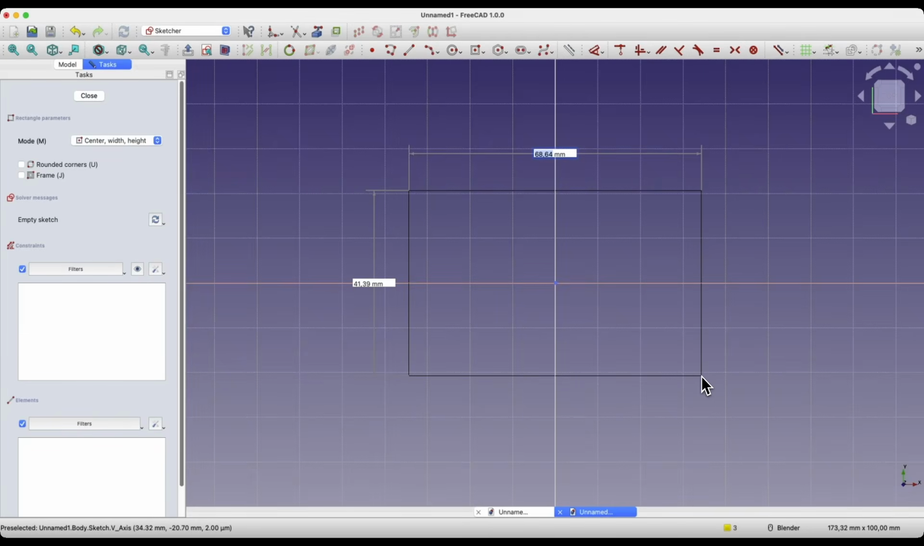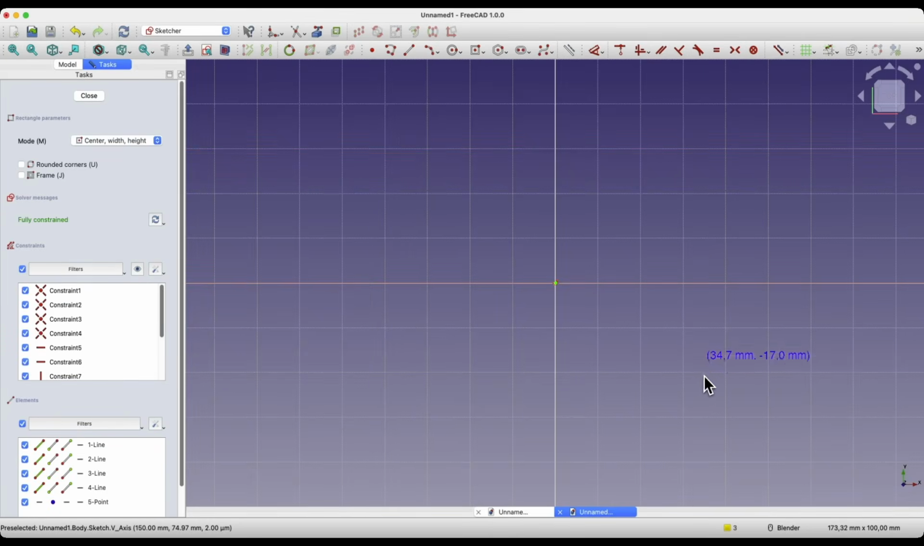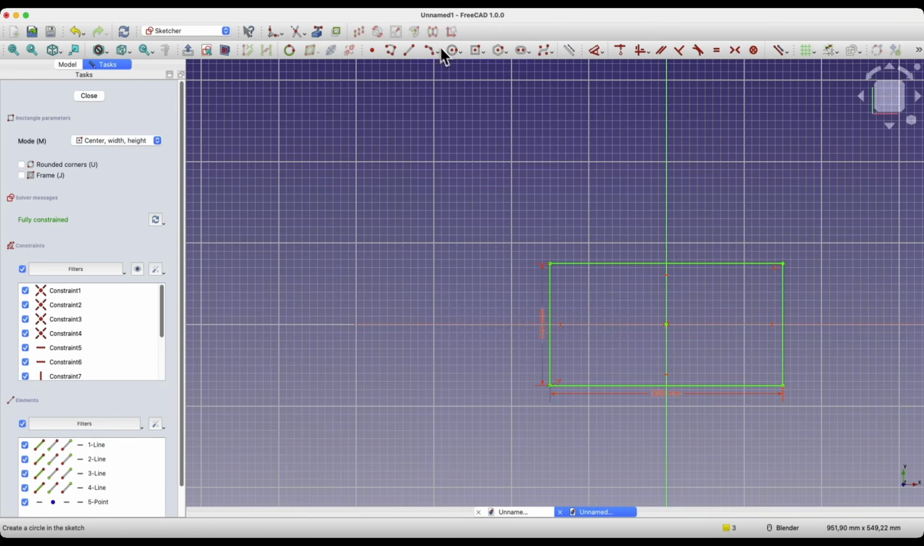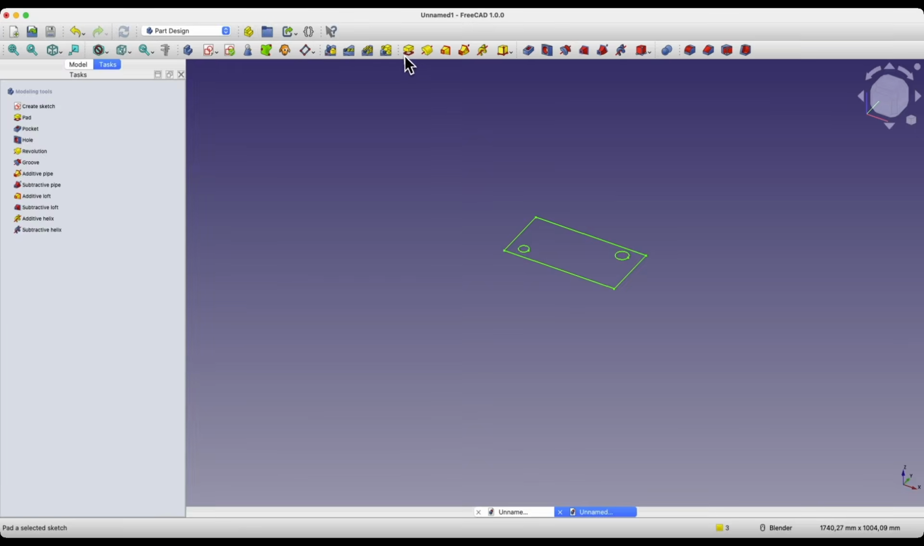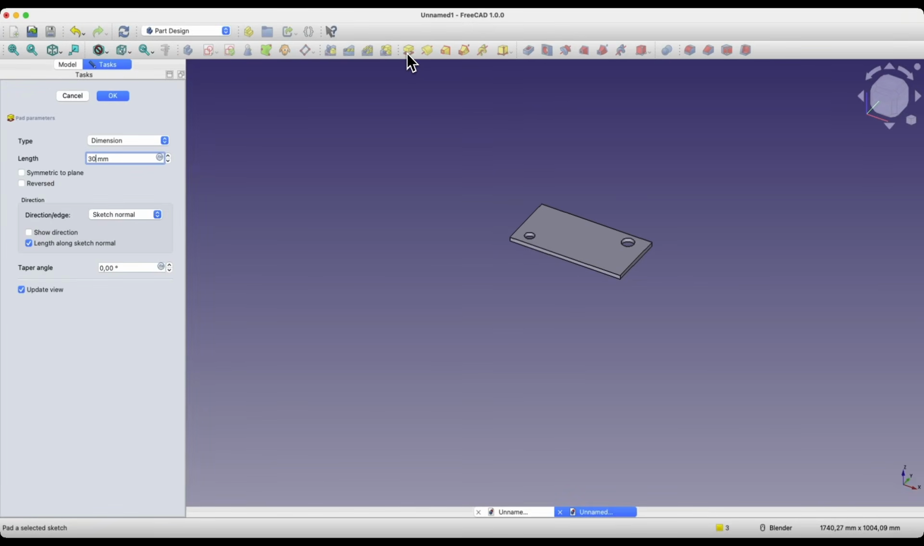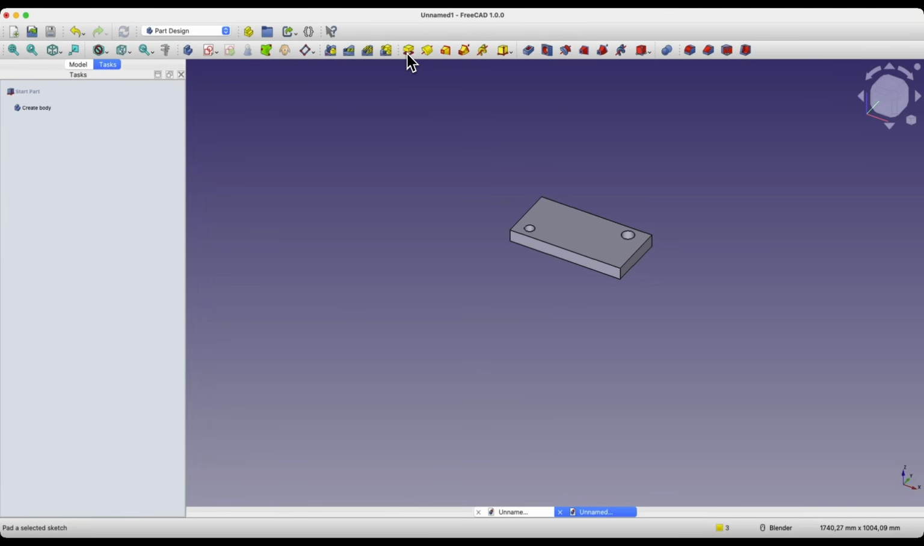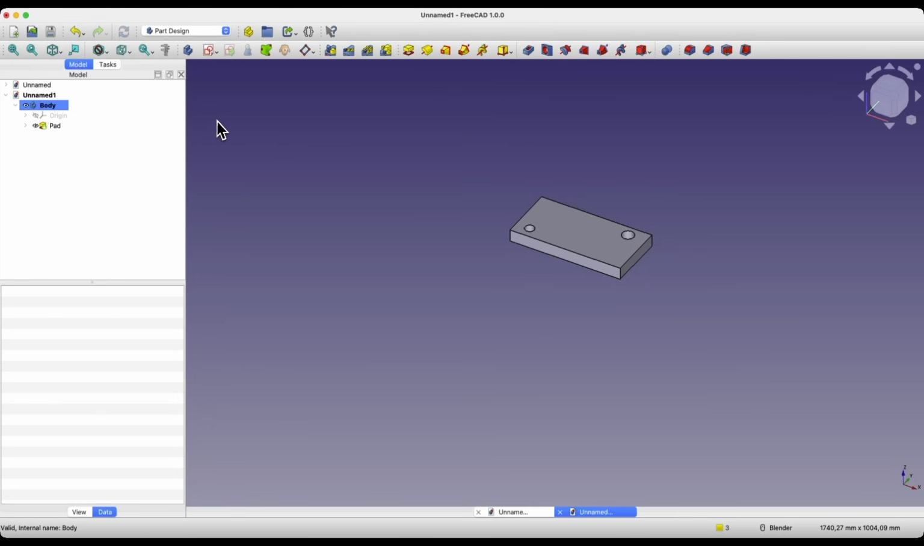Let's define the dimensions of this rectangle, for example 300 by 150 millimeters, and I will create some additional geometry. I won't dimension this. We close the sketch, and based on this sketch we will create a solid with a thickness of 30 millimeters. And okay, we have this solid.